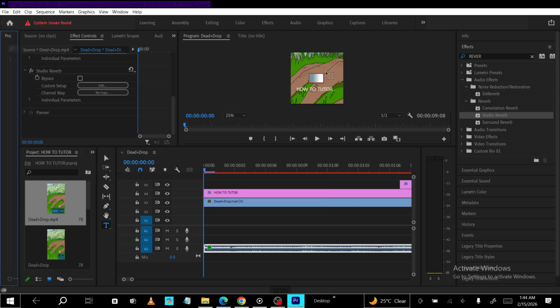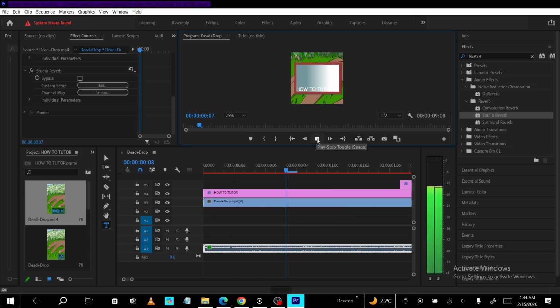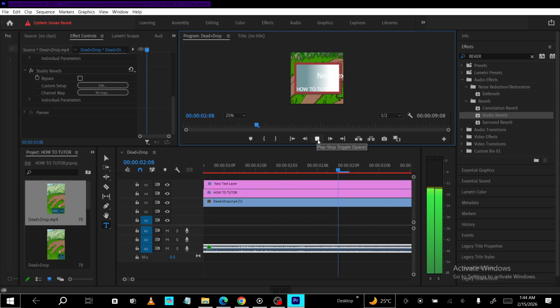As you listen back, focus on intelligibility and tone. If the reverb washes over important details, pull the mix down slightly or shorten the decay. If it feels too dry, ease the mix up a touch. With these adjustments, you've slowed your audio and added reverb.